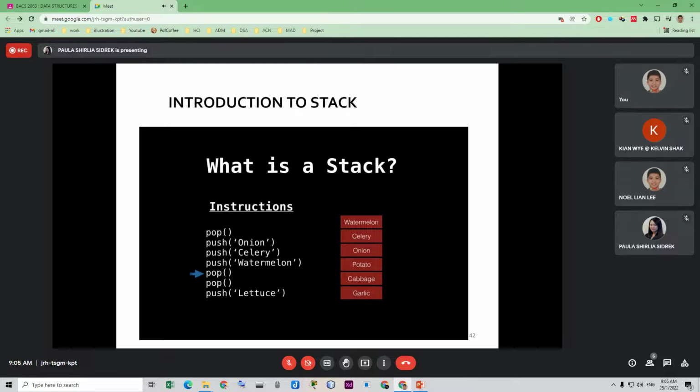Next operation says to pop, so we remove the element at the top of the stack. This is the watermelon we just added. The next operation, also a pop, so we remove from the top of the stack. This is celery. And the last operation, push lettuce onto the stack. So we add lettuce on the very top of the stack. So as you can see, everything operates on the top of the stack. We don't have access to anything else but the top of the stack. This is critical in our understanding of how a stack works.